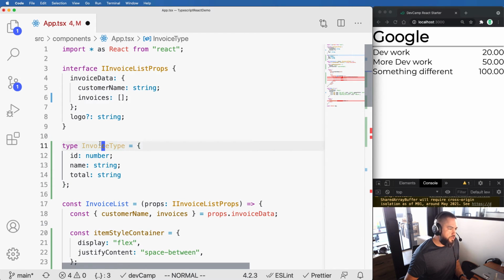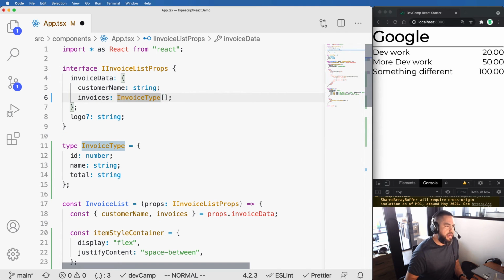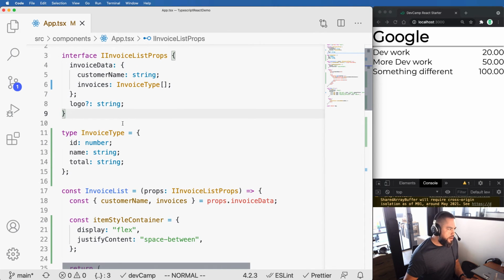And now in this invoices array call here, I can simply say invoices is going to be of InvoiceType, and that is going to be an array. So if you hit save, everything is still working. We have no errors here. So everything's compiling and it's working nicely. Now, what else can we do?